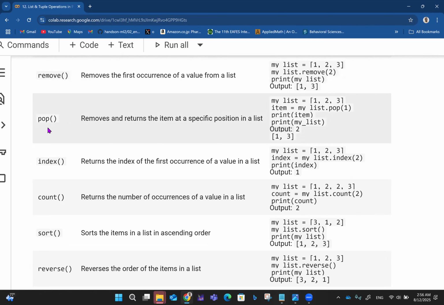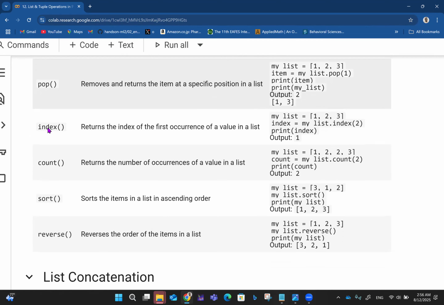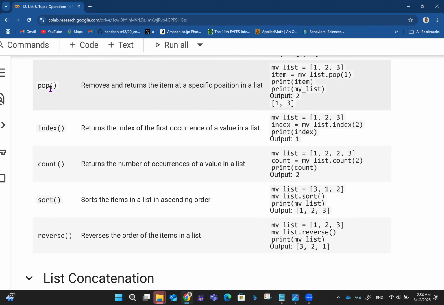Then you have pop also, which is a kind of remove, but maybe a different type. So pop removes and returns the item at a specific position in a list, right? For instance, if I say my list is 1, 2, 3, so item, my list dot pop 1, that means remove whatever element is at position 1. As you see, 1, 2, 3, 1 is at position 0, 2 is at position 1, and 3 is at position 2. My list dot pop 1 means remove whatever is at position 1. It's not removing number 1, it's removing whatever is at position 1, right?